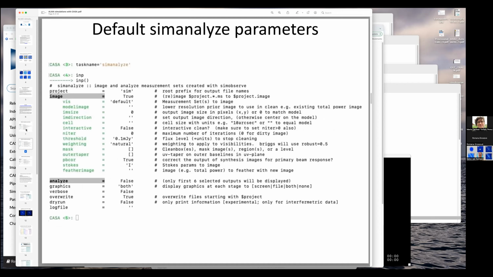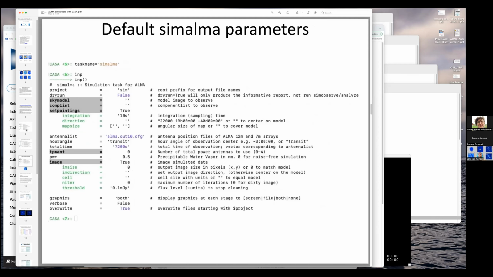This is for SimAnalyze, which basically runs clean, so a lot of clean parameters are in there. And so that's the first part. In the image part, these are basically the clean parameters, and then the analyze part is just what it should actually plot. And SimAlma is a bit of both, so it's more restricted, but this is probably best for beginners. You still put in your sky model and your pointings and all that, and how you want to image it and the graphics. So it's a combination of SimObserve and SimAnalyze. But we'll get into that in more detail later on as well.